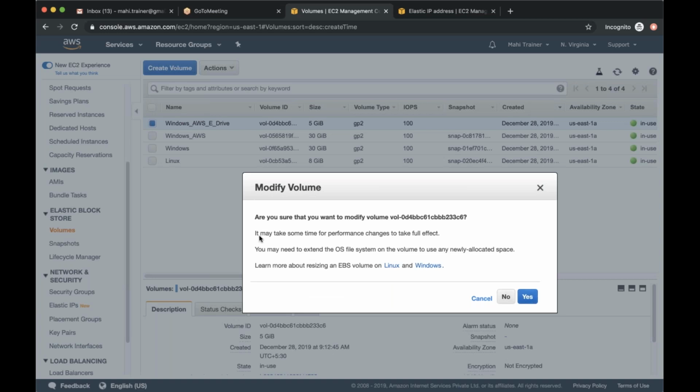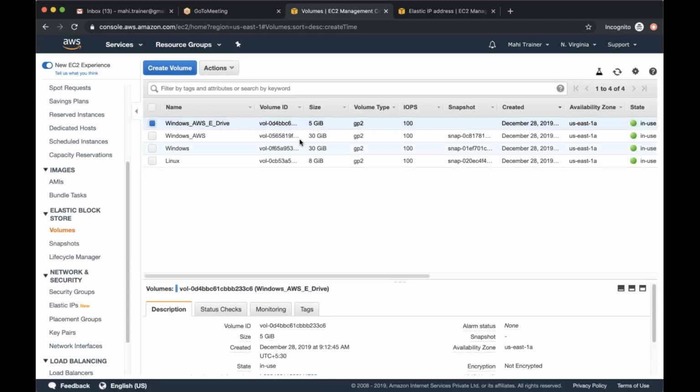As you can see here, it says it may take some time for performance changes to take full effect. You may need to extend the OS file system on the volume to use any new allocated space. That means on the OS side, depending upon which OS you're using and the procedures for that OS, you may have to do those in order to reflect this addition, because it won't be automatic. All it is doing is increasing from the storage side, not from the OS side. So say yes. Now if I refresh, it should turn into 10 GB.